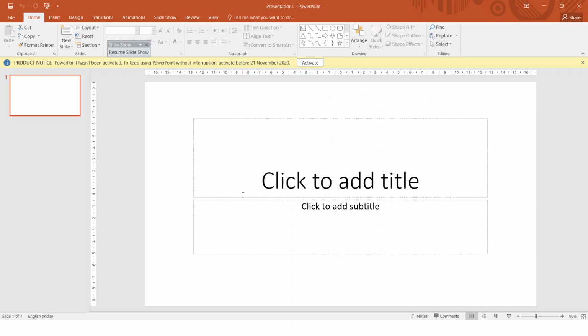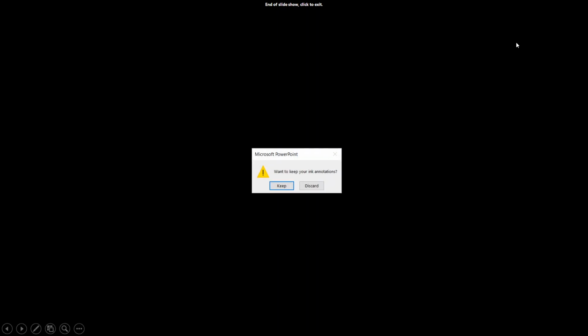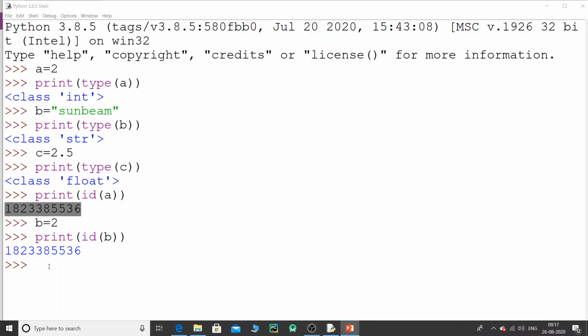But now what happens if I switch to b is equal to 5, and now I use the same id for printing the address of b? You can see that this is a different memory location. Why? Because the value is 5 now. So now a new block has been assigned for b, right? So this is what happens, and this is what I explained yesterday.